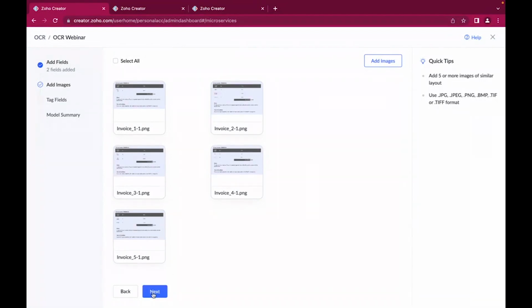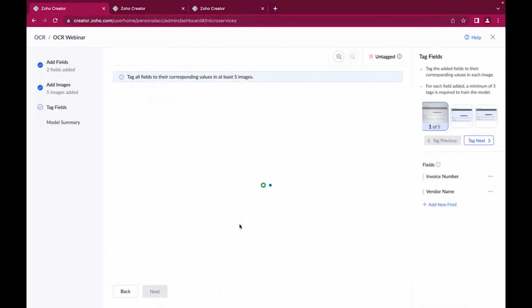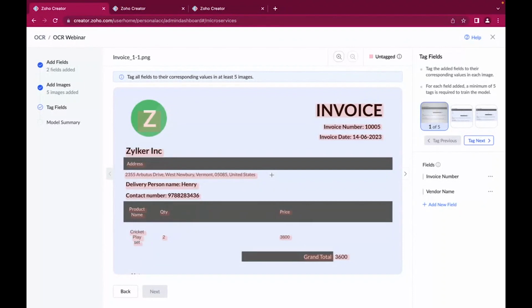Yes, so all the 5 images are uploaded, and I'm going to click at next. So here in this particular tab, you will be specifying which tag you're going to extract from the image. So for example, we have specified 2 tags, right? Invoice number and vendor name.